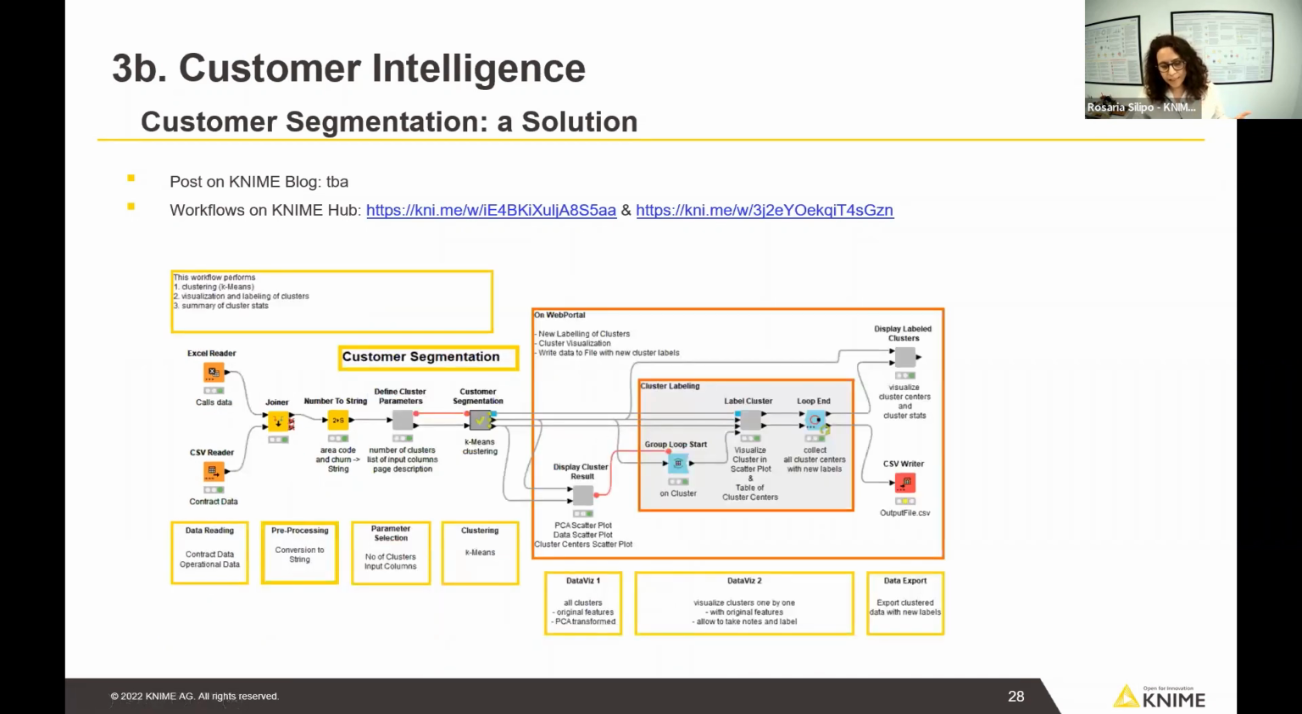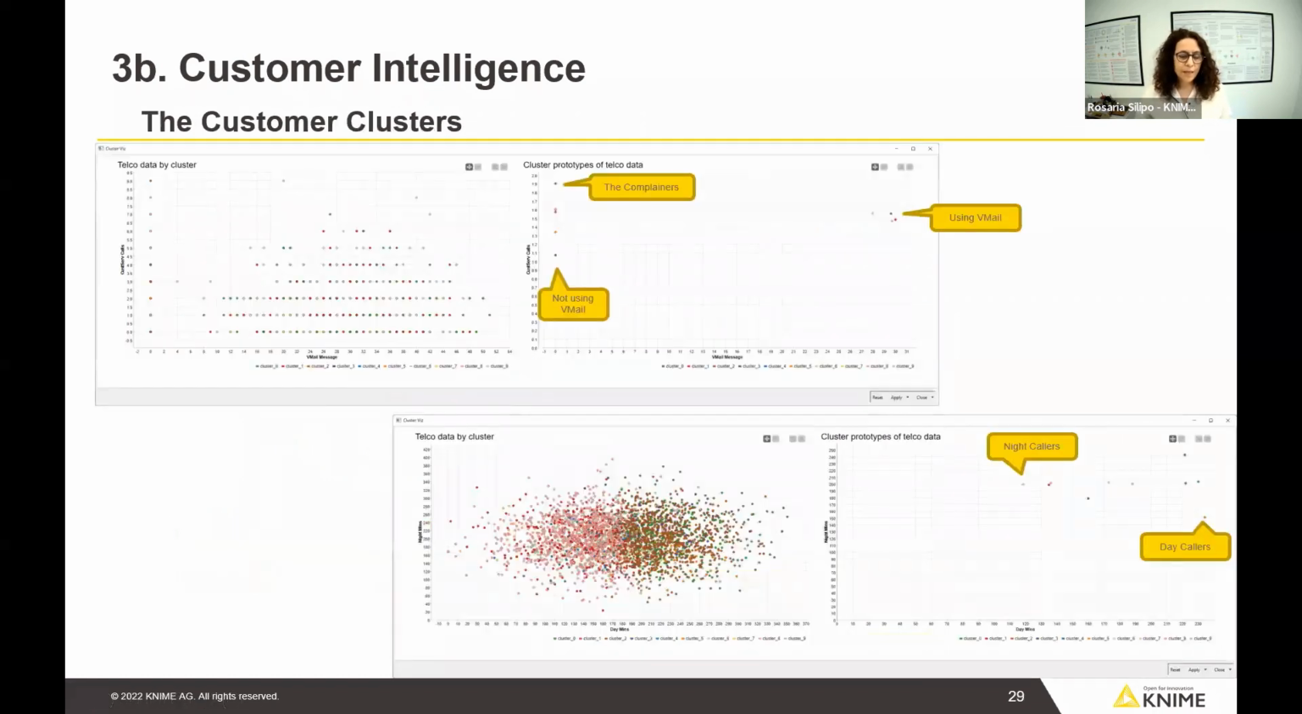We can make it a bit more complicated by expanding this visualization, for example, looping through all the clusters and then visualizing the clusters one by one. Again, the workflows are available on the KNIME Hub here, and the KNIME blog post is still to be published, is still to appear. We can show here just a few of the prototypes of the clusters.